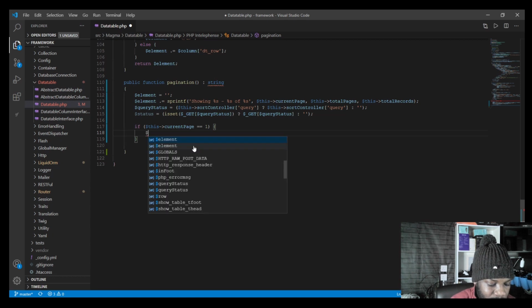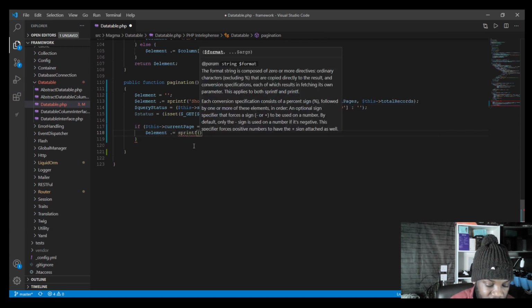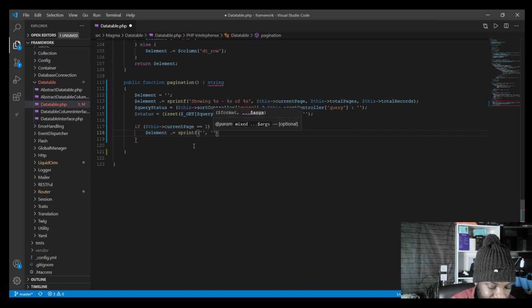So I'm going to wrap that in a sprintf function as well, and I'm going to say element concatenate sprintf, and I'm going to just pass in a JavaScript void function, and that's going to make our link unclickable, so you could click it but nothing will happen, right? And all we need to do in here is wrap that into an anchor tag. So I'm going to say href, and I'm going to say previous. Let's just fix that up.